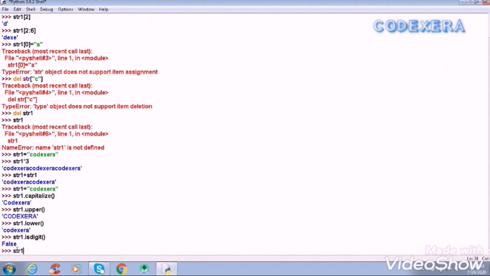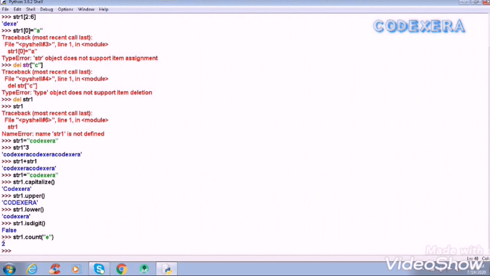I will show you how to count how many times a letter is present in a particular string. You can do that by using count. Put the letter which you want to check, and it tells how many times that letter is present in the string. So E is present 2 times in Codexera, 1, 2. So count is used for counting a letter in a particular string.